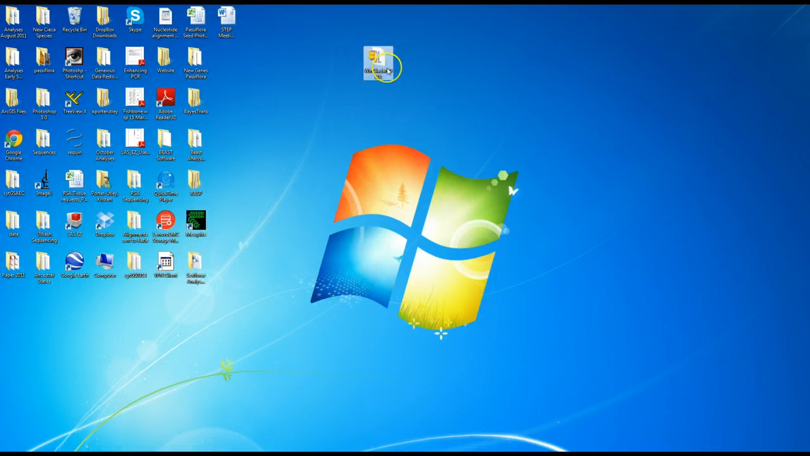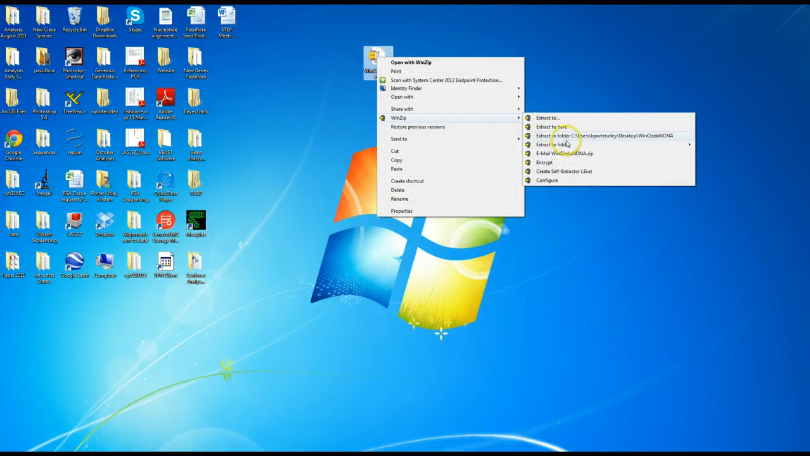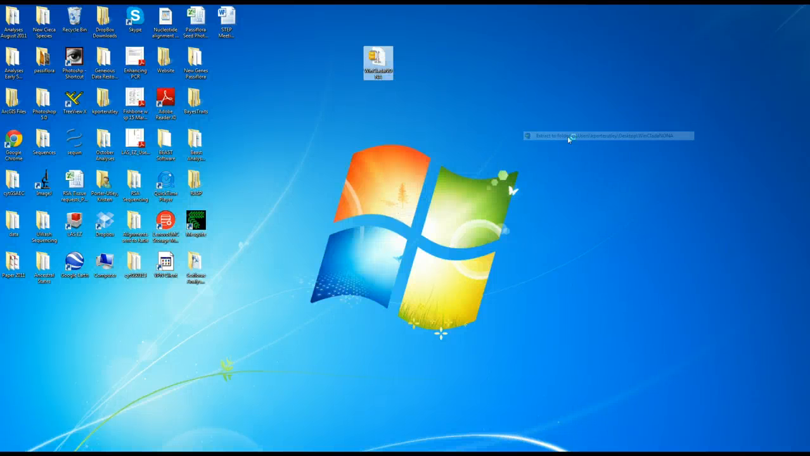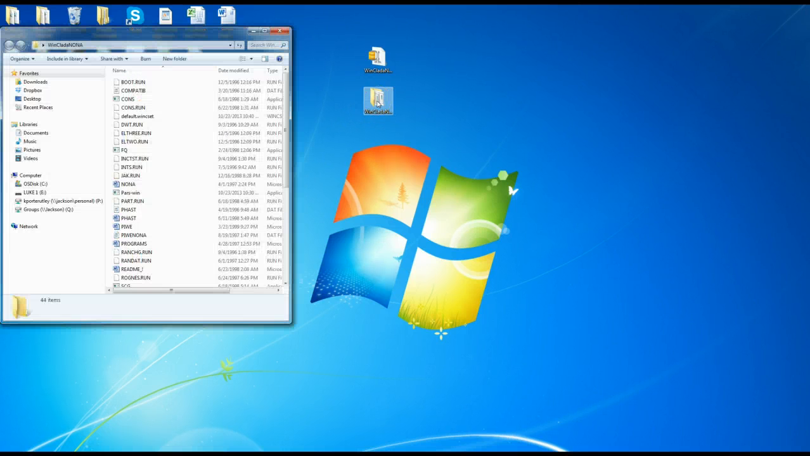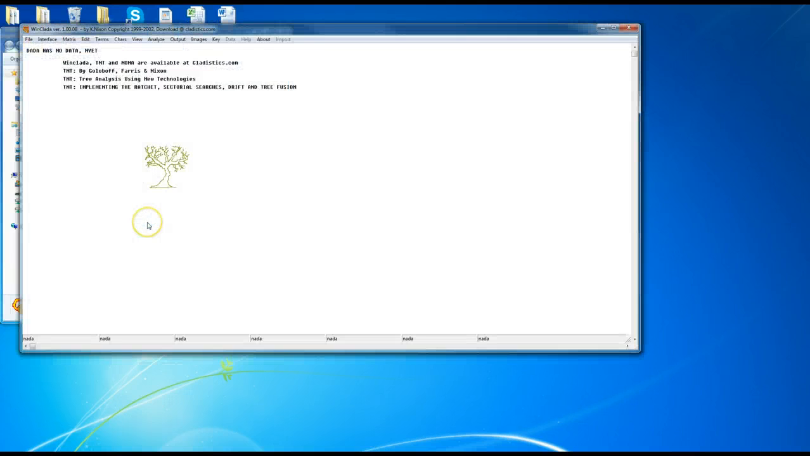Gonna make it move. And now what we need to do is extract it. And so I right click on the file and I'm going to extract it to a folder called WinClada NONA on my desktop. Now your extraction tool may be different, but this is the way mine operates. I extract the file. Here is the folder that contains WinClada NONA. All you have to do is double click on that folder, go down to WinClada, and open up the program.